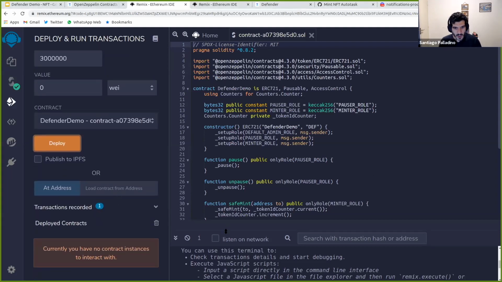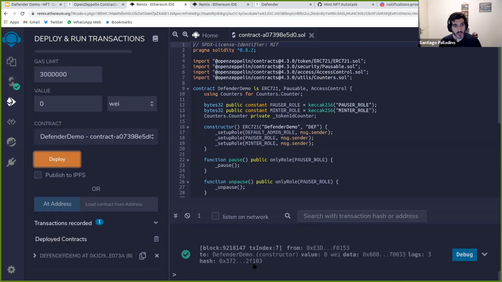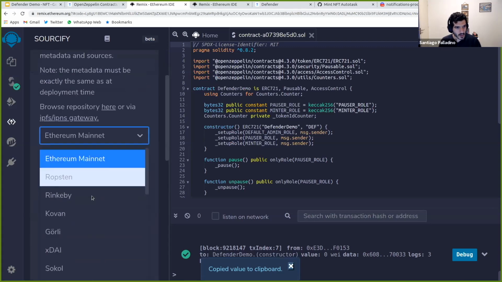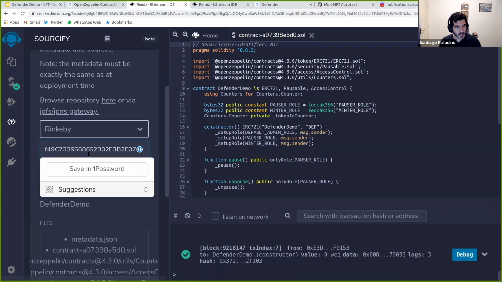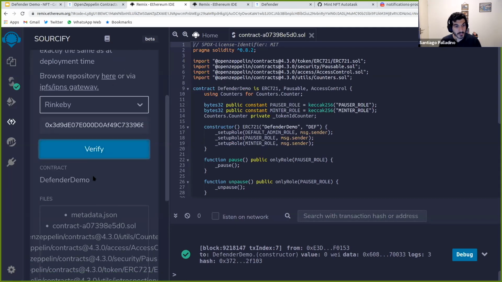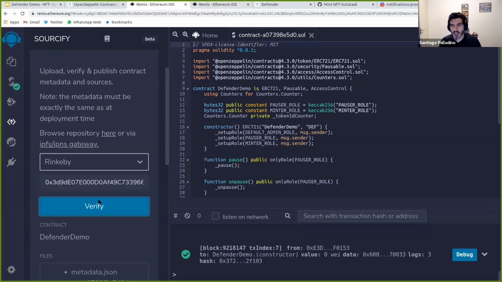And after a couple of seconds, once this transaction gets mined, we should get our contract deployed on Rinkeby. What we'll do right after deployment is, perfect. Here we go. Let me grab the address 03D9, and we'll also verify it on Sourcify, so that anyone can check out the source code of our contract. This will become relevant in Defender in just a minute.